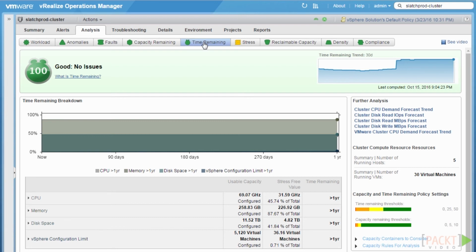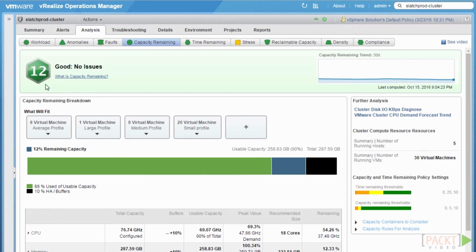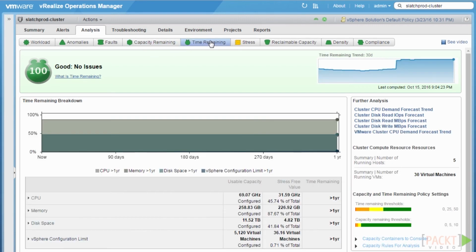And just like the capacity remaining badge, the most restrictive resource will be the one that makes up the time remaining capacity score. One thing that's important to note with the time remaining badge is trending data is taken into account to work out when you'll hit certain limits. Now in this case, as we can see from the capacity remaining screen previously, we only had 12% of memory capacity. However, based on trending the current provisioning rate and decommissioning rate in terms of a vSphere cluster level, it's actually predicted that even within a year, I won't run out of capacity.